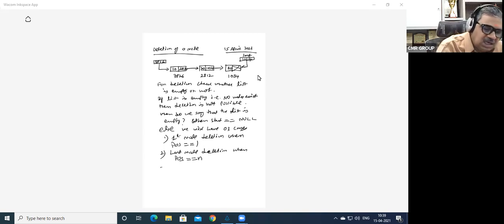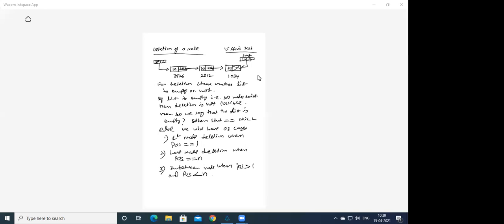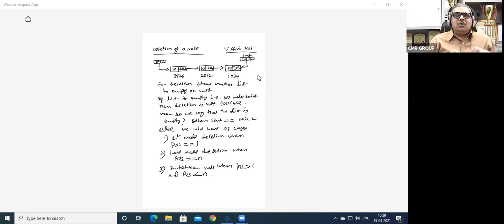And then the third case is where it is an in-between node, when pos is greater than 1 and pos is less than n. That is the else case. So these are the three cases which we are going to see one by one.